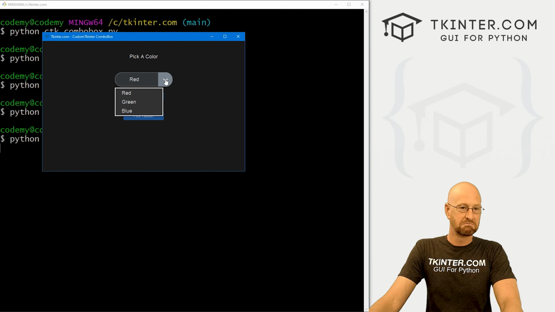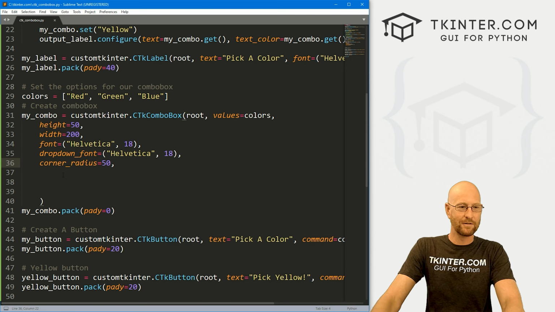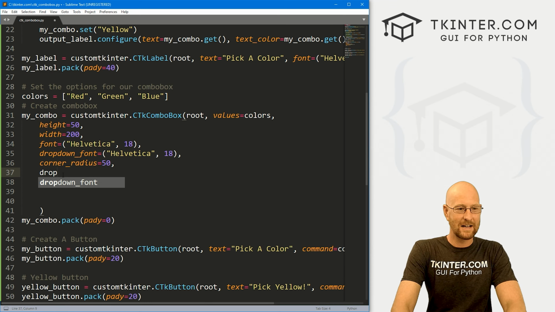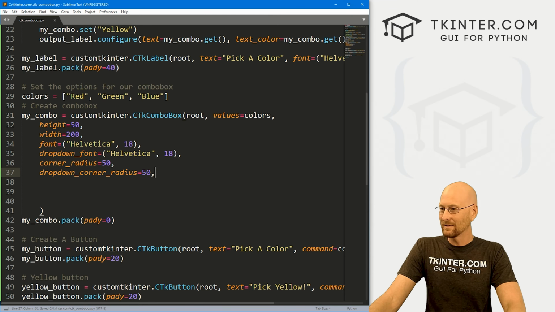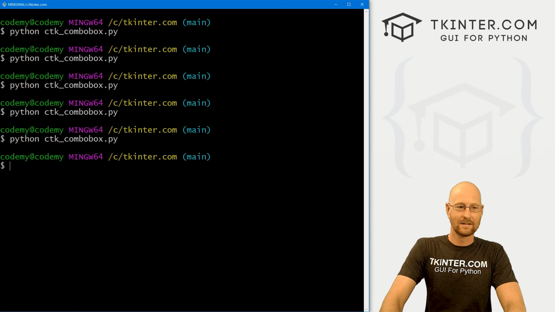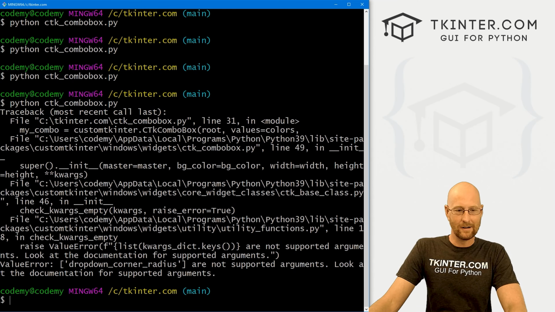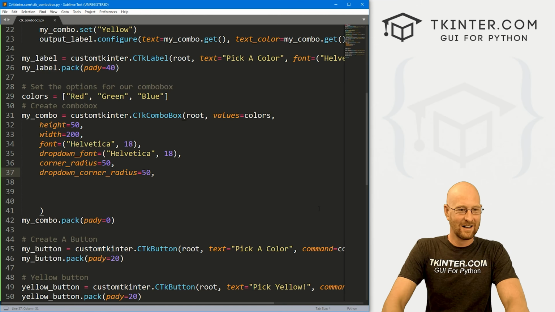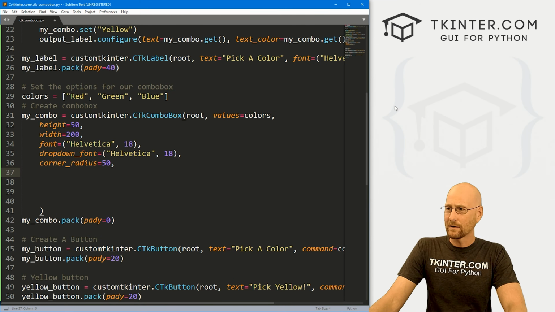That's kind of cool. The actual drop-down is still square. You can't really change that, I don't think. Wouldn't it be cool if you could, though? Let's try drop-down underscore corner underscore radius. There's no way this is going to work, but wouldn't it be cool if it did? Let's run this guy. No. Okay, well, we can always dream.